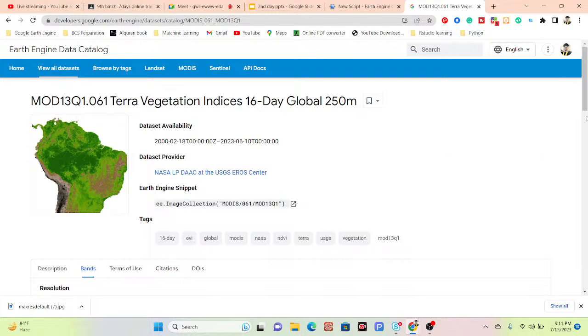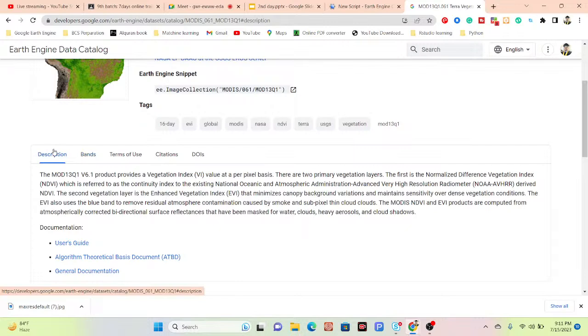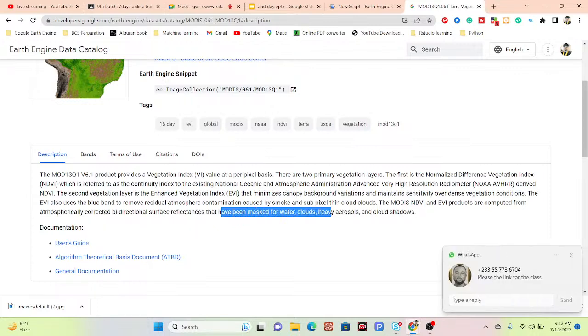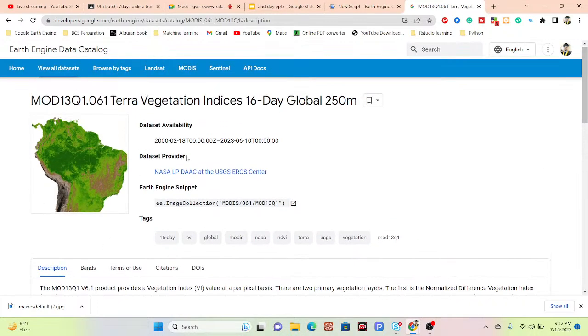We can also get the description about this dataset, mainly how the MODIS data is created. Here you can get all of the description about this dataset. You can see they masked all unnecessary pixel values, such as water, cloud, heavy aerosol, cloud shadow, all of those things removed or masked. That's how you can get a very clear NDVI map from this dataset. So this time I want to use this dataset.